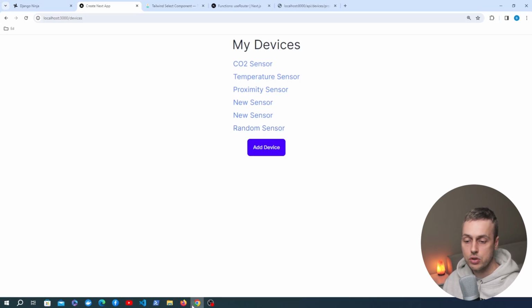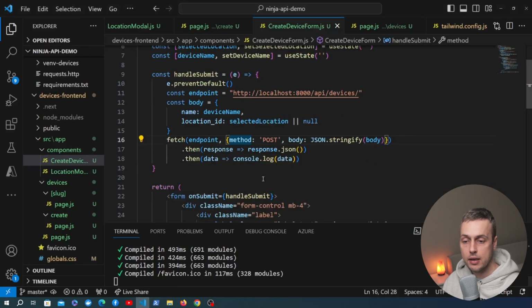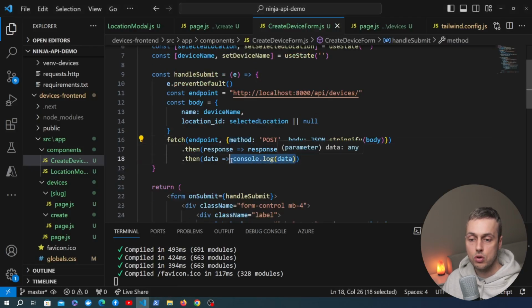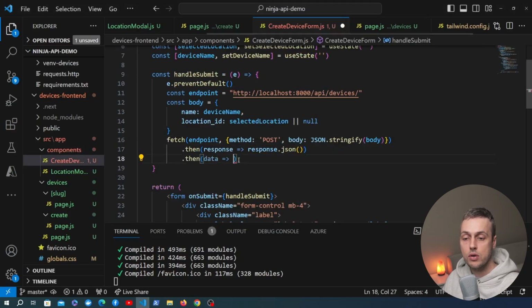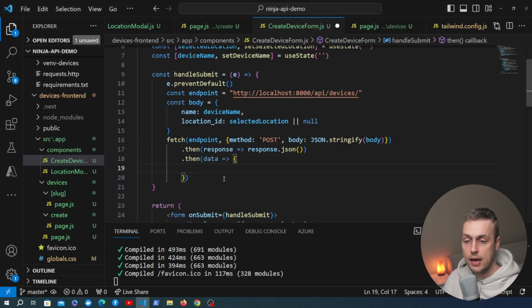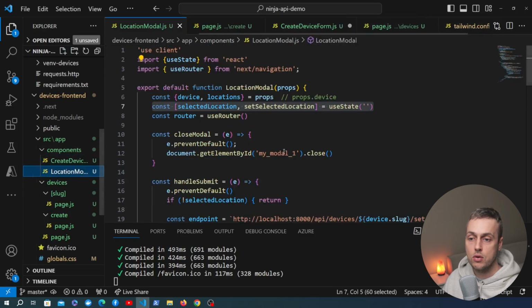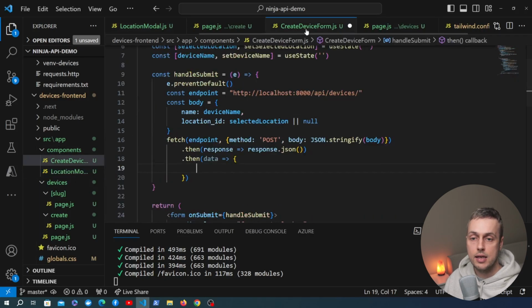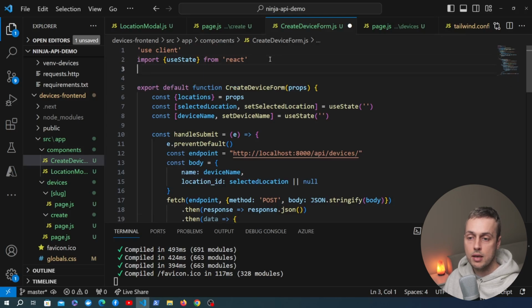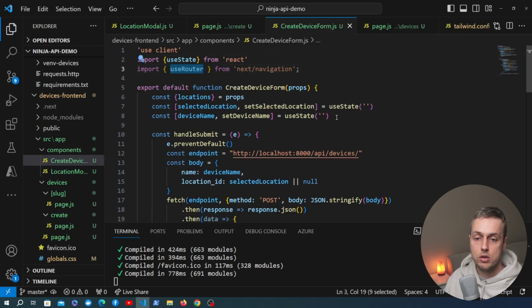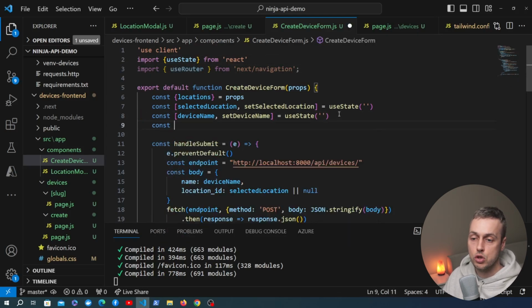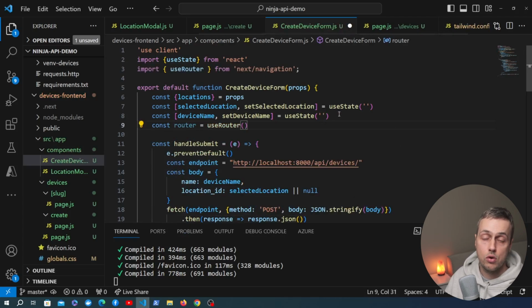Now what we actually want to do in the component, when we get back the response, instead of console.logging that response, is create a function here. Again, I want to use the router object from Next.js. So let's go back to that component that used the router, which was the location modal. We're going to import that and bring it into our create device form. Let's bring that import in at the top and call useRouter. Let me remember to do that this time. We're going to create a variable called router and just call the useRouter hook.